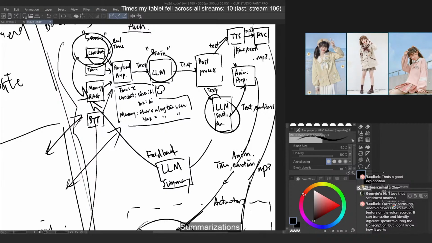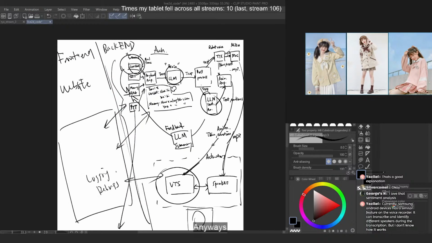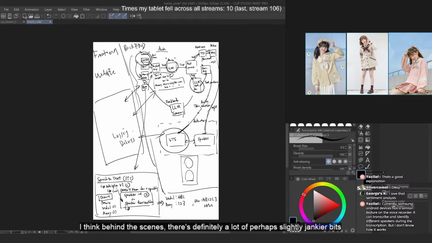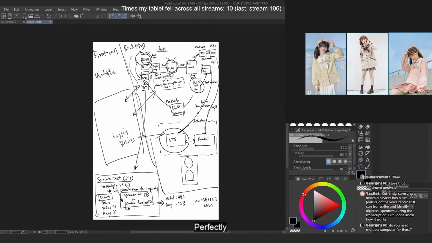So anyways, this is why what Vito has for Neuro is a very, very amazing system. And it's getting to the point where it's so natural, everything just looks so good. I think behind the scenes is definitely a lot of perhaps slightly jankier bits. I cannot imagine a system this complex working just perfectly at the end.